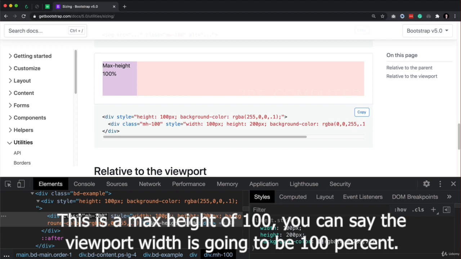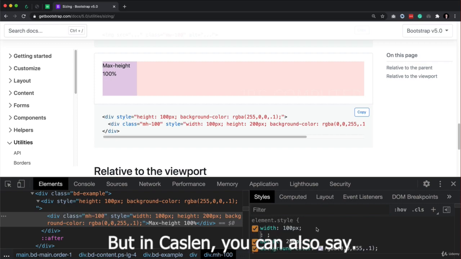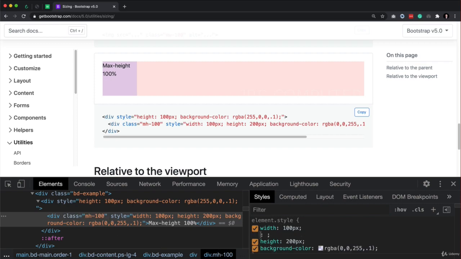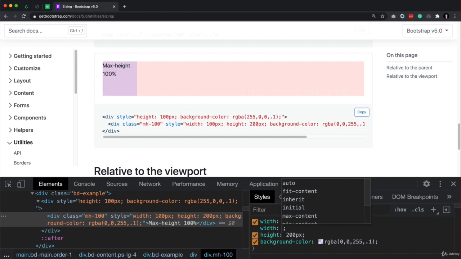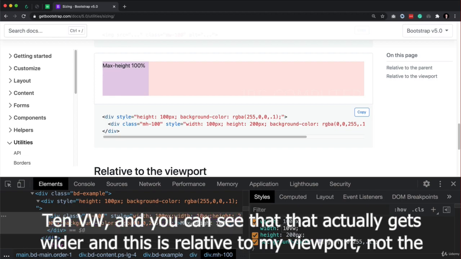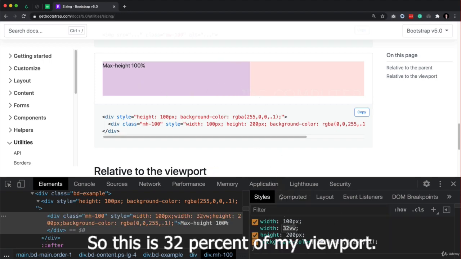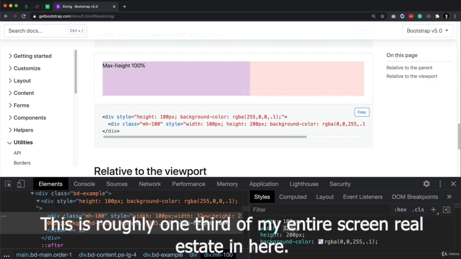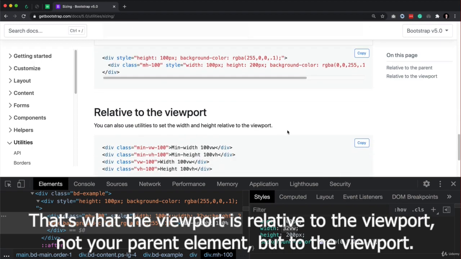You can say the viewport width is going to be 100%. It's the same as saying width 100%. But in CSS land, you can also say width is equal to what percent of the viewport. So we could say like 10 vw. And you can see that that actually gets wider. And this is relative to my viewport, not the parent element, but the viewport. So this is 32% of my viewport. This is roughly 1/3 of my entire screen real estate in here. That's what it's relative to: the viewport, not your parent element.